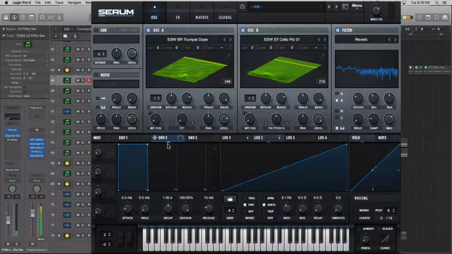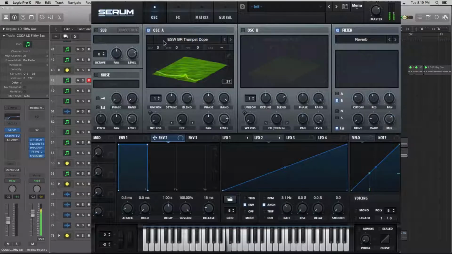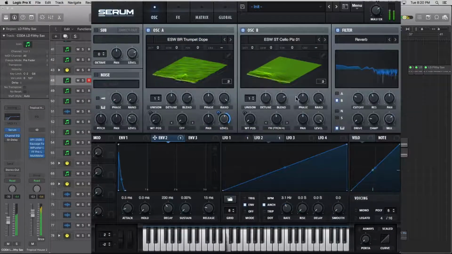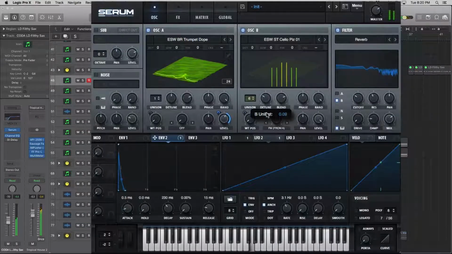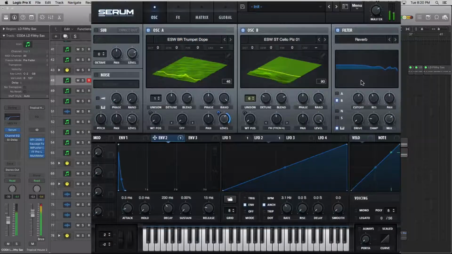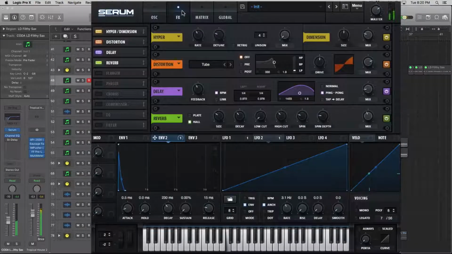All right, so let's go to envelope 2 now because the sound for oscillator A is a little bit longer. Like the trumpet had a little bit more sustain than our pizzicato. So I'm going to take the sustain down and I'm going to use this to control the level of this oscillator a little bit. All right, so we have a pretty crazy sound. Now let's add a little bit of unison, some unison voices and detune to our second oscillator. Let's pop on some EQ here.